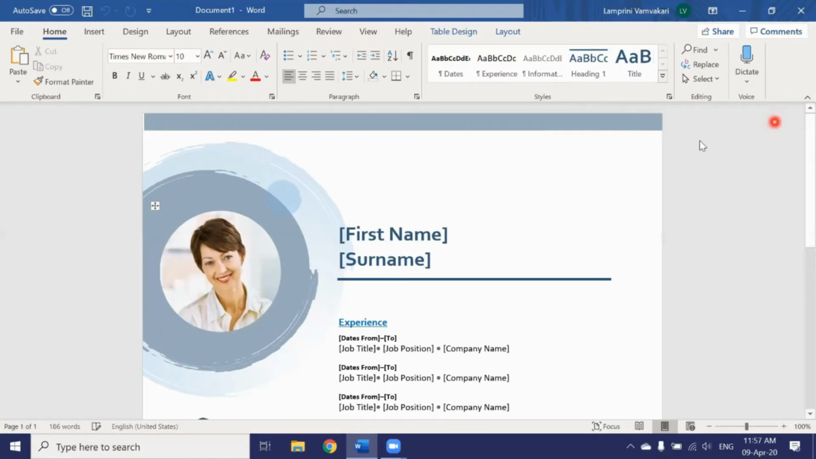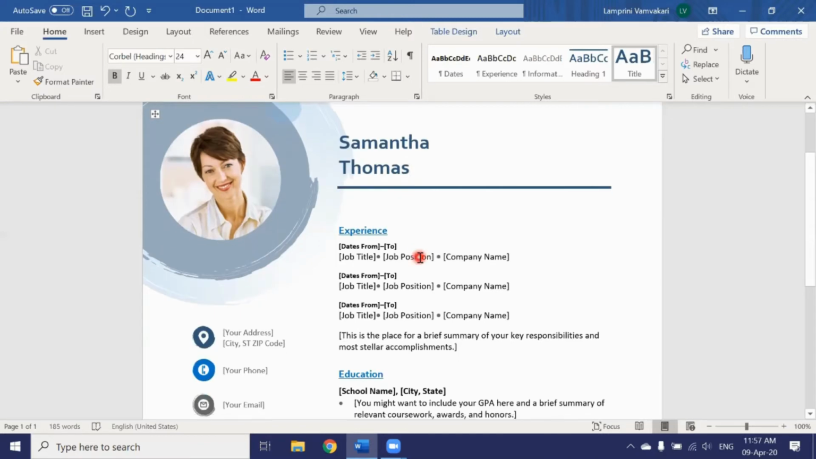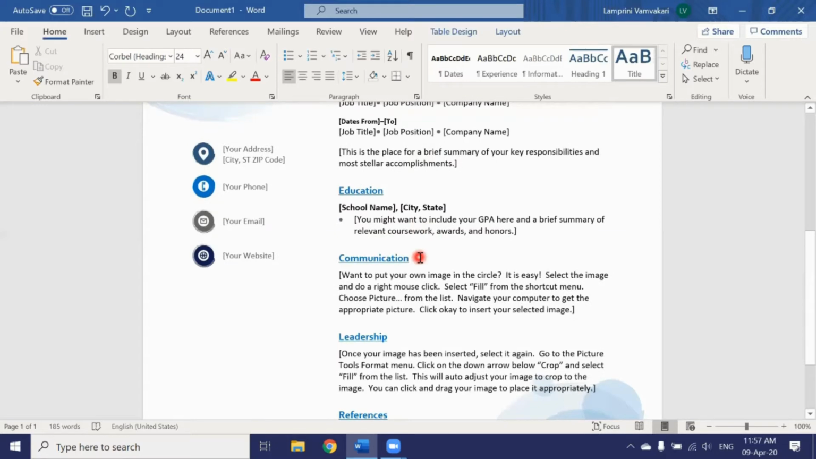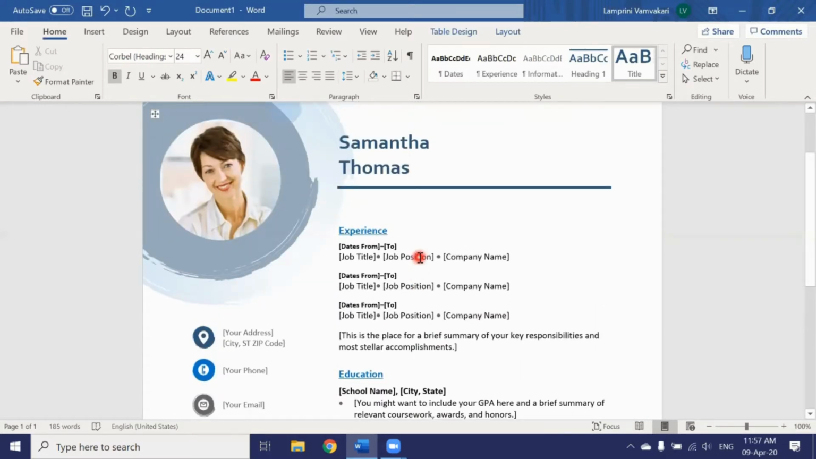All I need to do in the template is click on each section and fill in my information. So my first name is Samantha and my surname is Thomas. Ready. I would do the same for all the rest of the information. When I'm done, I can either save it or print it out. For now, let's just close it down without saving it.